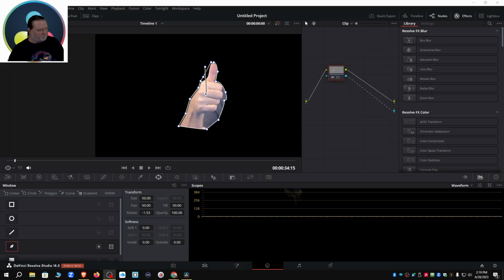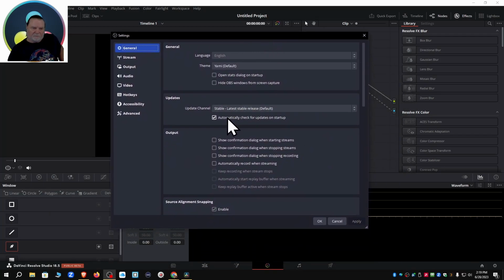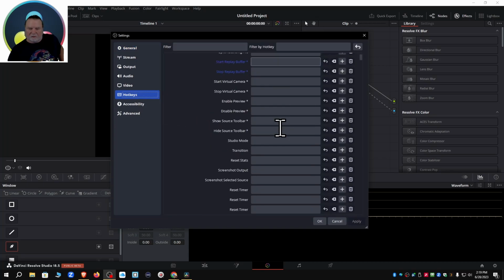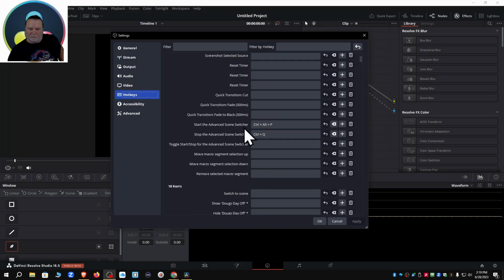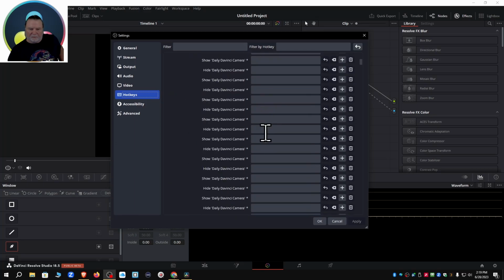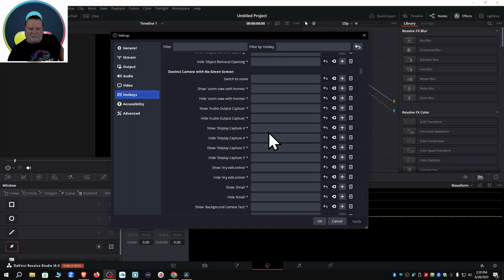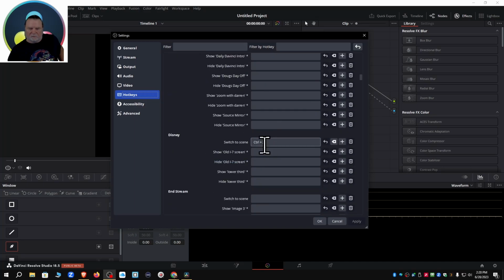So let me go into settings. Can I bring the settings over here? I sure can. So I figured that out. That was confusing. So if I go in here to hotkeys and look through my hotkeys, we're going to see I have Control Alt P to start my advanced scene switcher. And then apparently somewhere in here, I'm going to have another one for switching this, Control Z. Ah, that makes so much sense now.